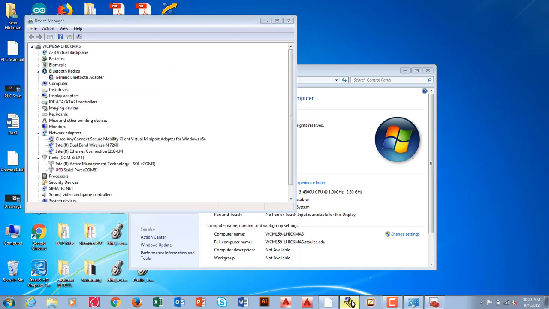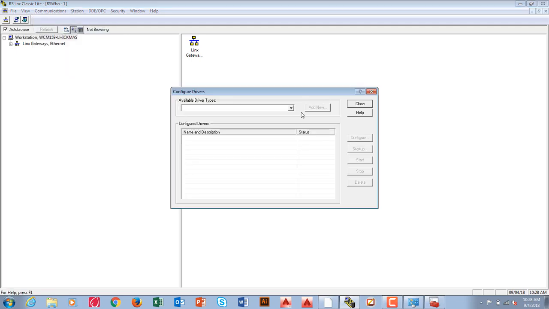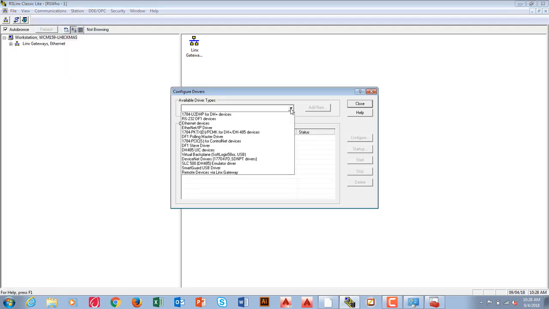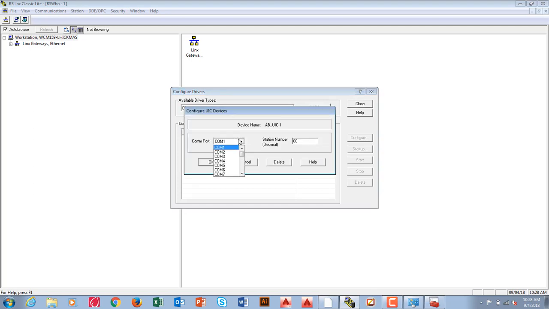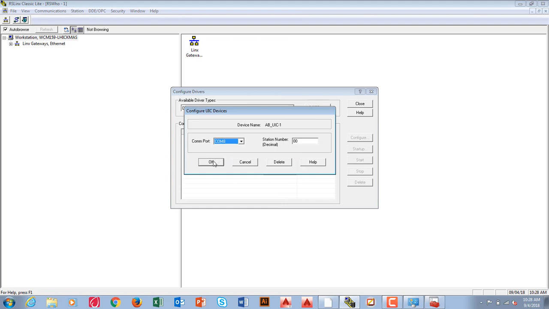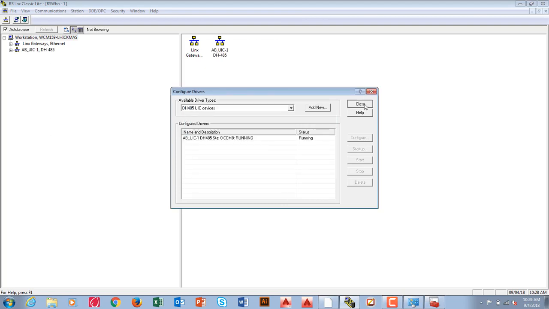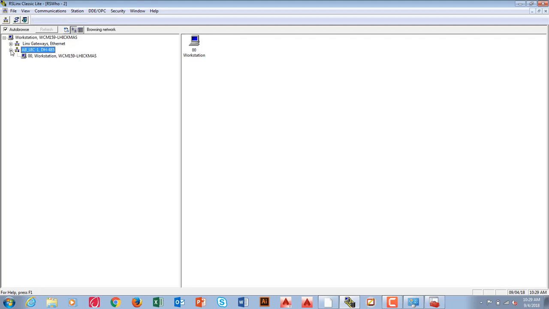So now I'm going to come over here to links, and I'll go ahead and I will set that up. I said I was using a UIC driver right there, and I believe it was on COM8, I said. Let's just check that again. Yep, COM8, and there it is. Close this. I will RSWho it, hit the plus sign here, and I need to see a SLC 500. It is right there. Okay.